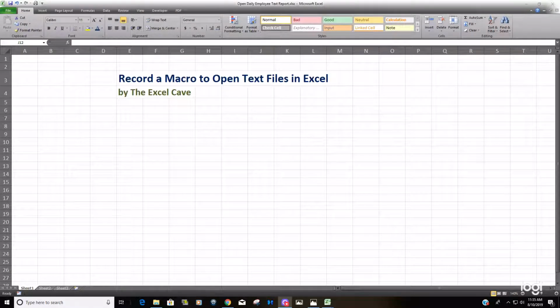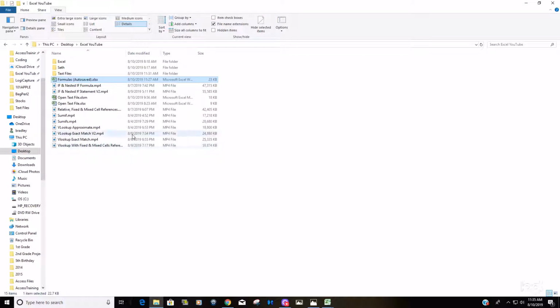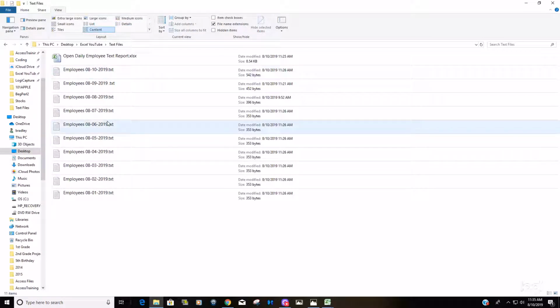Today we're going to talk about recording a macro to open text files in Excel. For example, let's just say we have a daily report of employees at our company and we're constantly hiring and experiencing some turnover as well, so the list gets updated daily. And we just want to create a macro that we can record and then open that text file so we don't have to go through the process of opening the file manually.